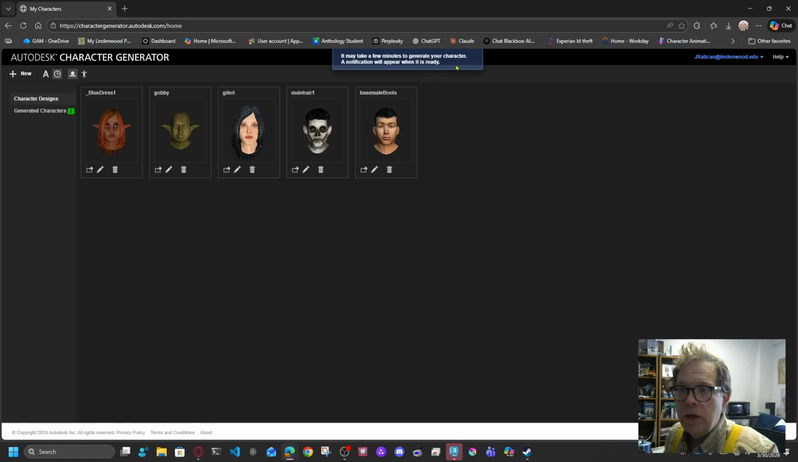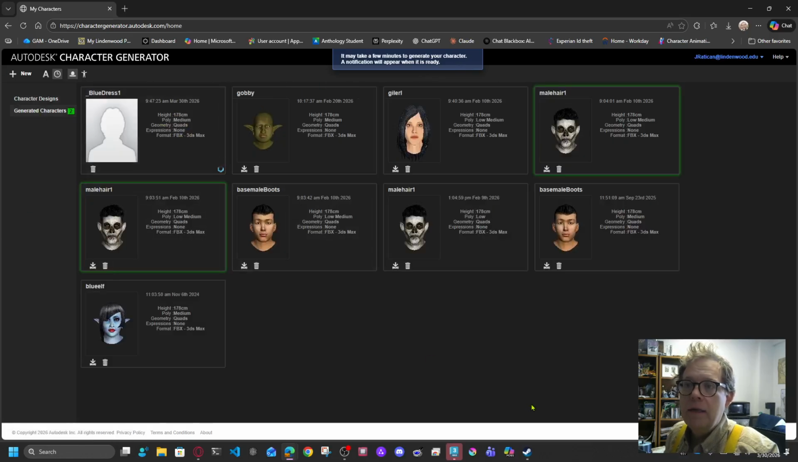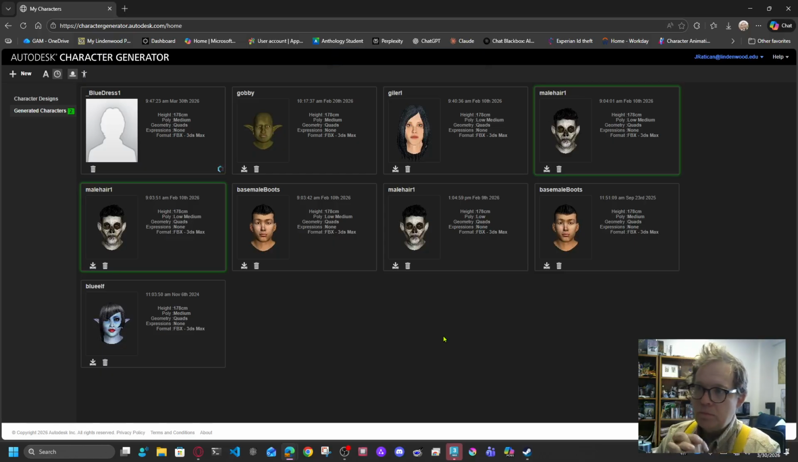Now, again, it's saying this could take a few minutes. And when it's done, it's going to pop over here. So you can see these are all the different characters I've generated and played with, so I can use them for different projects or examples or whatever. They'll all add in here. So this will take a few minutes to download. Once this is done downloading, we're going to bring this over into 3ds Max.